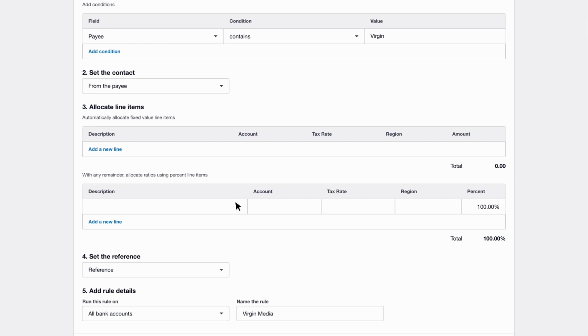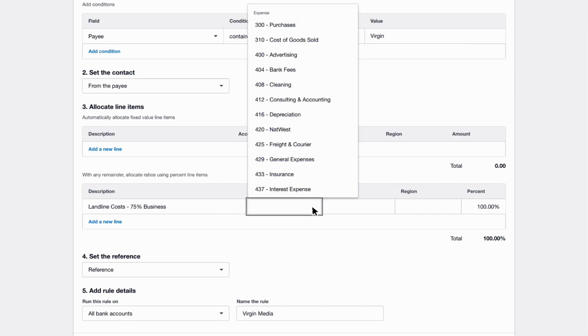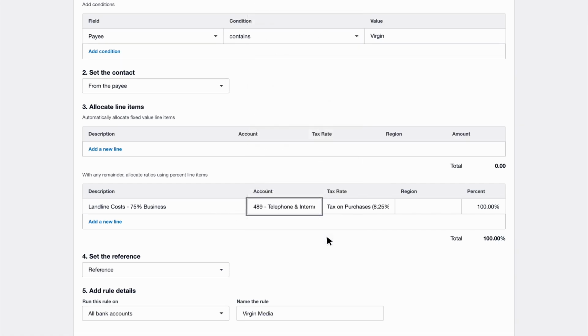Now we'll tell Xero how to allocate the bank payment in step 3. In our example, we can claim 75% of telephone costs for business, and the other 25% is treated as private. In the second section, add a description for the business element of the telephone cost. For example, landline costs, 75% business. Choose an account, such as telephone and internet, check the tax rate, and select a tracking option if relevant. Then, enter the percent you want Xero to allocate. For example, we'll enter 75.